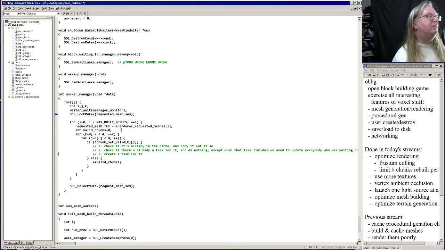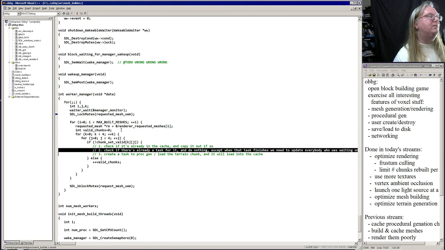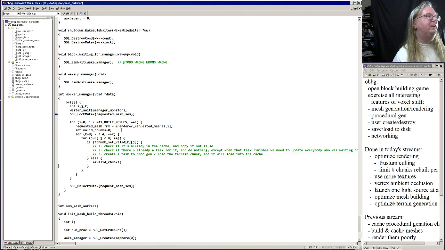So when you create a task here to proc gen / load the terrain chunk, it will load into the cache. And then the next time through here, you'll probe all of the things again and say, oh, look, it's in the cache. And if you get really unlucky, it'll swap out of the cache again by somebody else overwriting it, and never make any progress. It probably could happen.